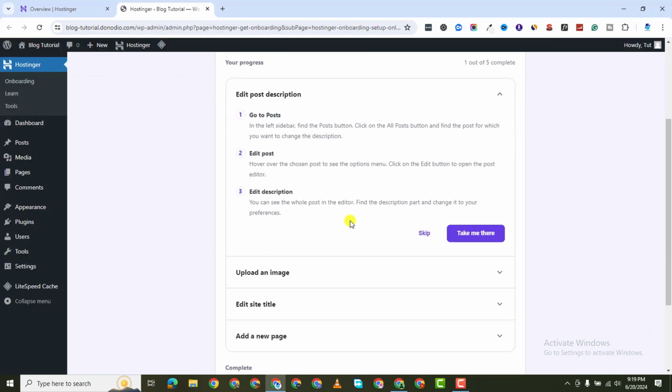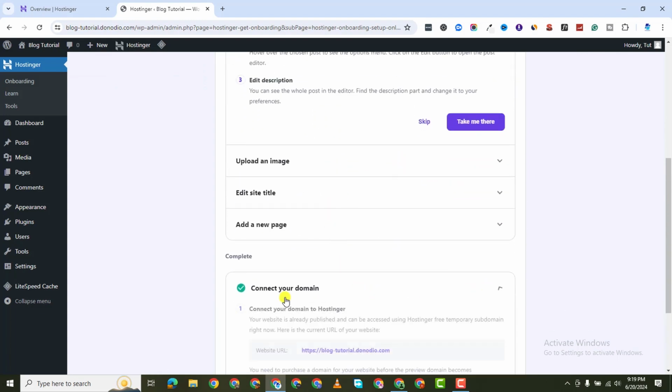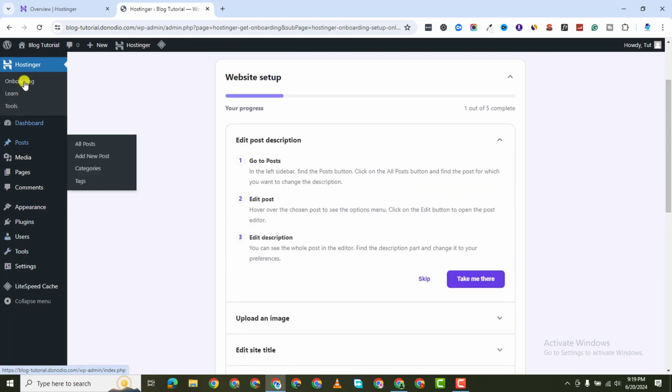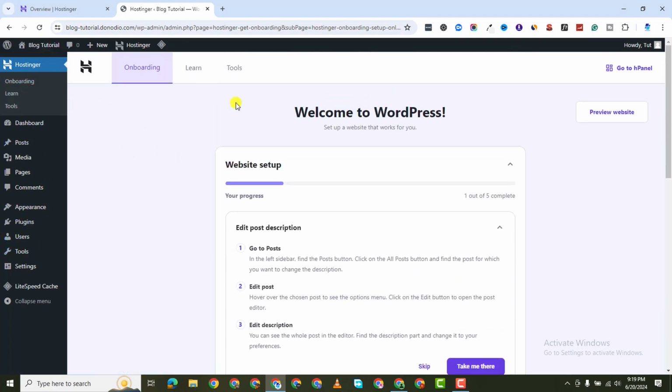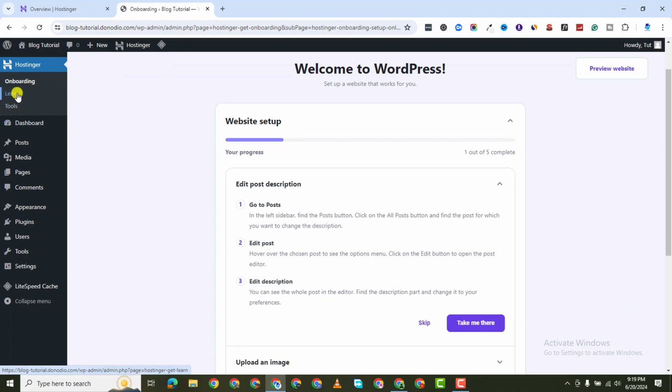So it brings me here and you can see all of this. I don't need all of this. If I had not connected my domain, I could connect it from here. All of this is shown by the Hostinger plugin. Let's come to onboarding right now. Same thing, learn.